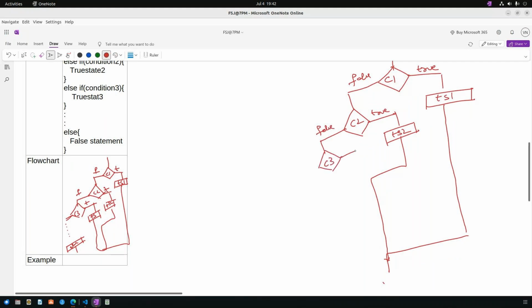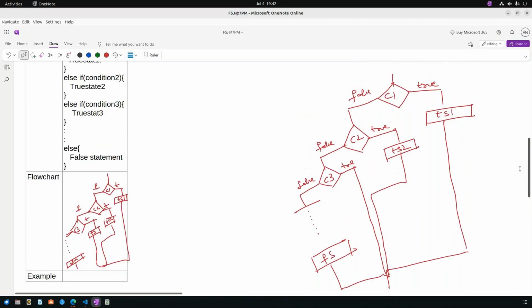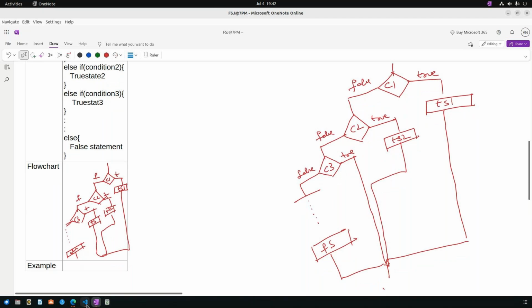If this condition is true, you will have the execution. If this condition is false, you can check one more condition. Like this, it goes on, and finally, if everything is false, a false statement will get executed. So this is the original way to have it. That's how we do that. Now going back to the previous example.